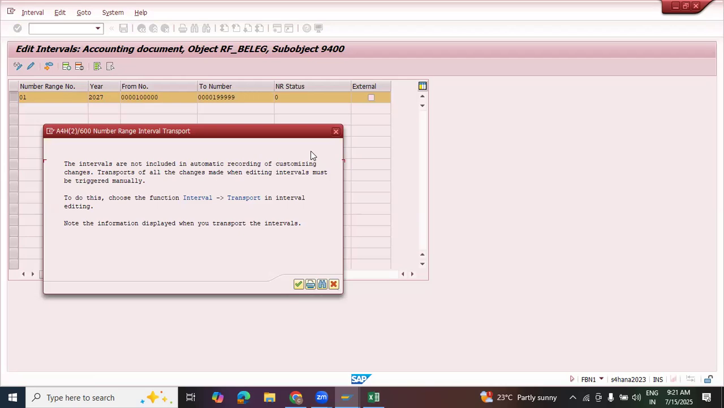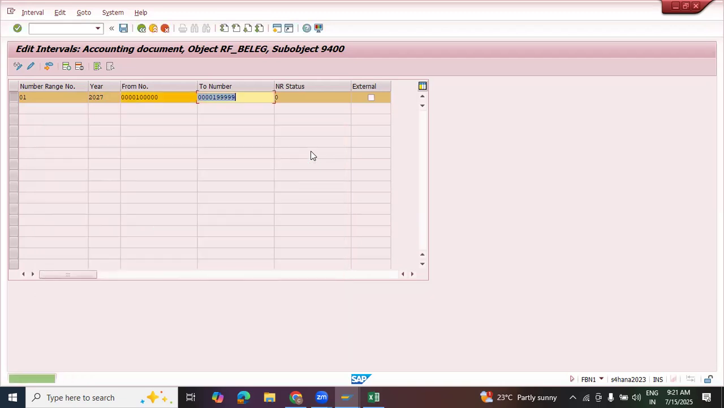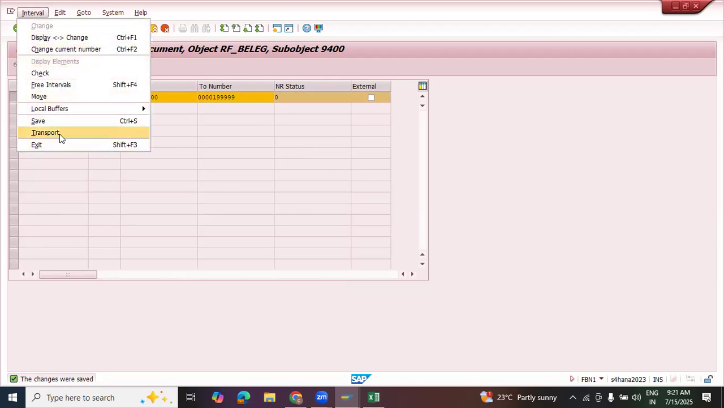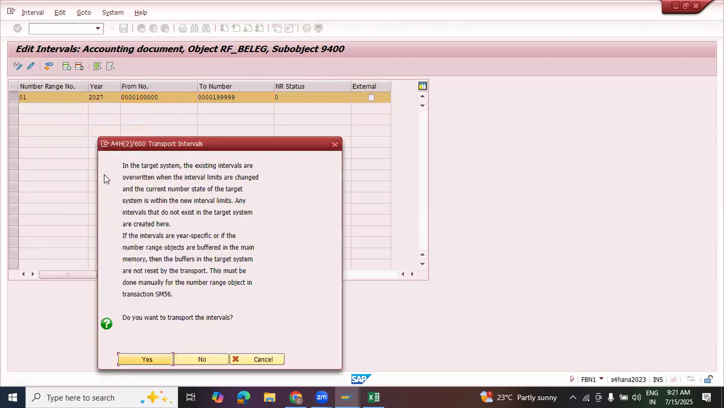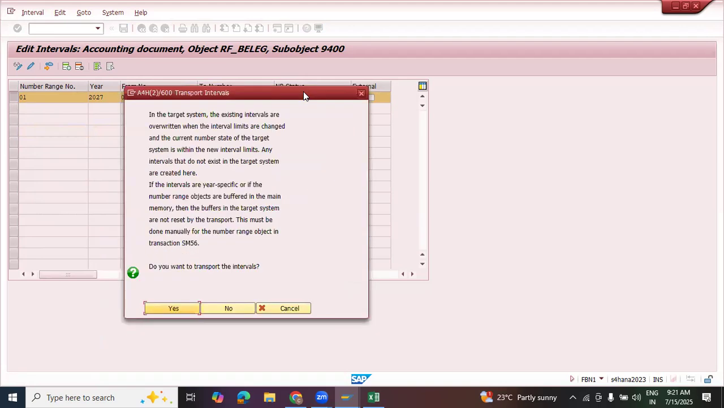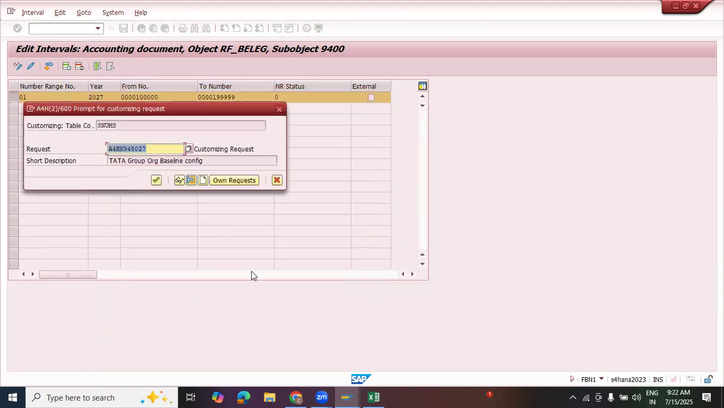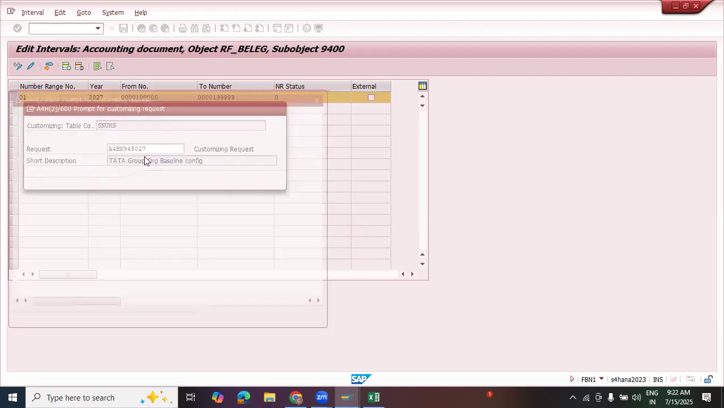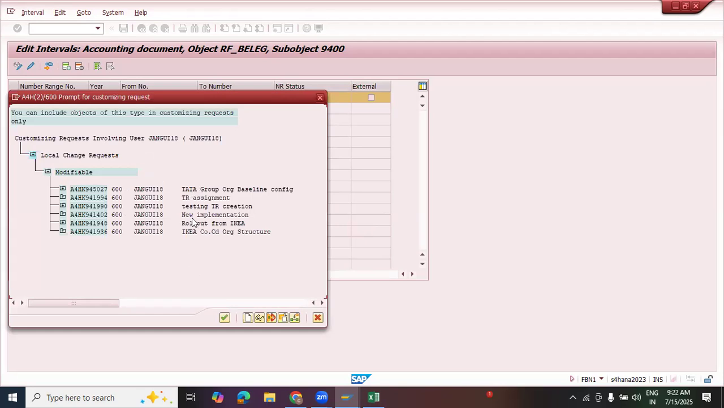In case you want to include these number ranges in a TR, there is a way that SAP allows. For that, you go to interval. After saving this, let's say, for example, I will not select. If I don't select, it will not happen. You select this first, then go to interval and use transport. If you say transport, it will give you an option to include this in your transport. This is a confirmation message asking, do you want to transport the intervals? Let's say yes. Then it will ask in which transport you want to save. Do you want to include it in Tata Group or baseline configuration or a different transport request number? You can go and select your choice of transport request number.